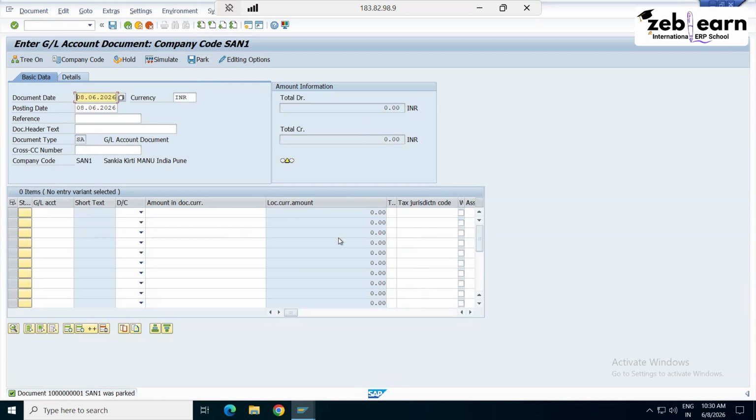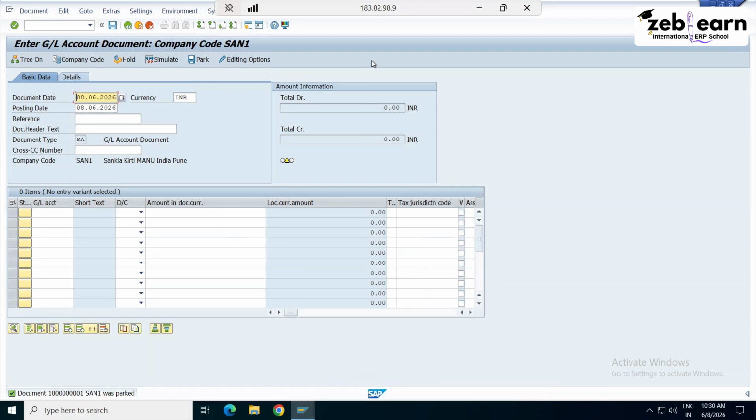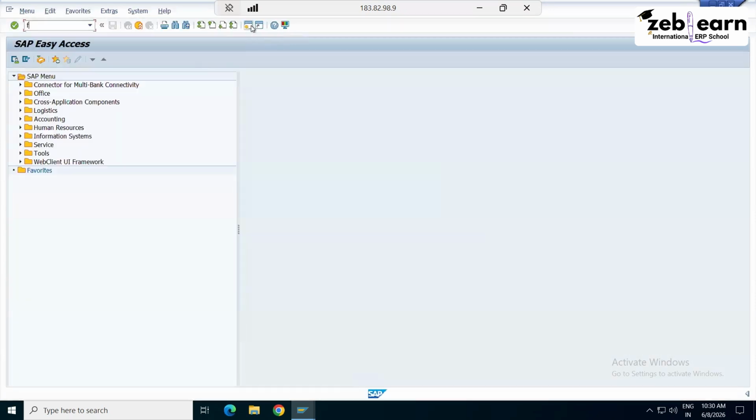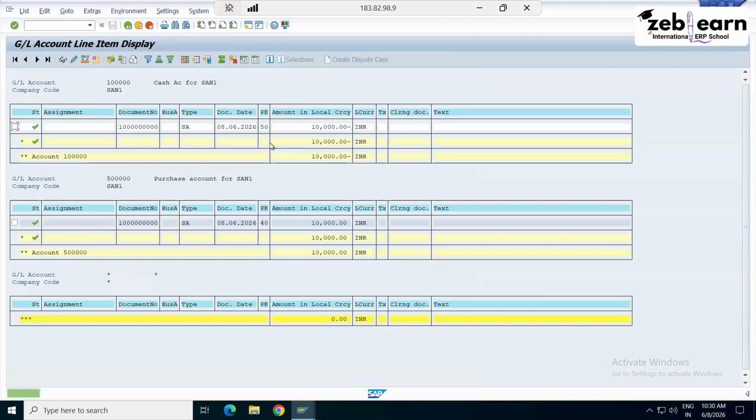How to see this now again? What is the T code for reporting? Tell me. Reporting के लिए T code क्या है? FBL3N. Very good. FBL3N. Now, you cannot see it in open items. You cannot see it in cleared items. You cannot see it in all items also. If you go to open items, you won't be able to see that 15,000, which we just parked.